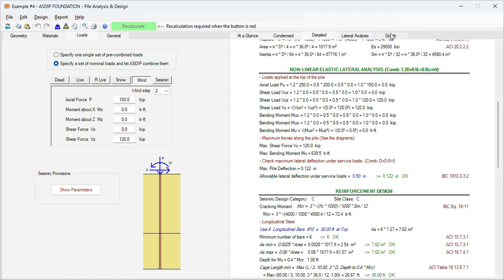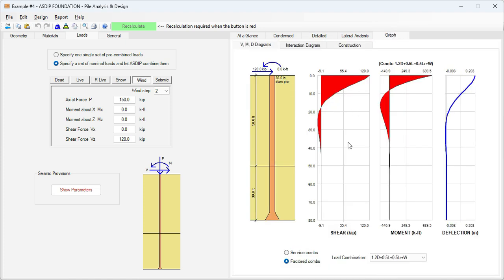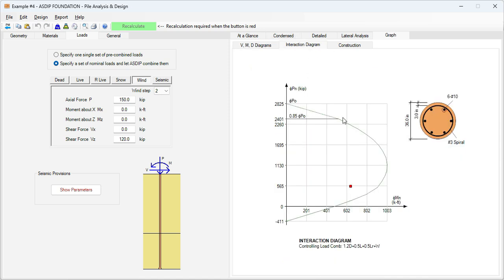Graphically, if you go to the graph tab, you can see the shear and moment diagram and the deflections. Then you go to the interaction diagram. The program generates the interaction diagram as a column, then shows the point representing the applied loads. This point is inside the usable area of the interaction diagram, therefore the design is adequate.